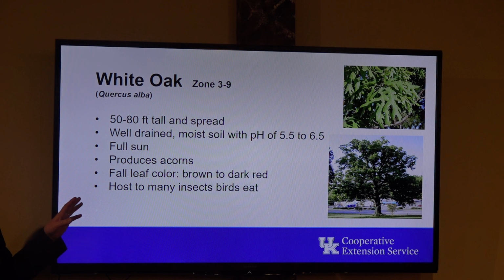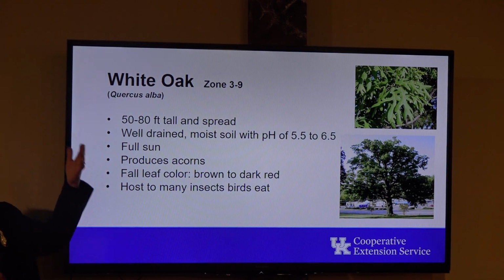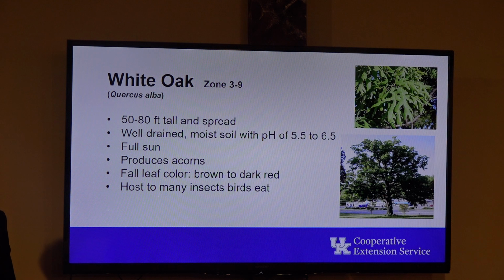Dark brown or dark red leaf color, not really a real pretty one, but it's host to many insects that the birds need as food. 50 to 80 feet tall. Again, a little lower pH is better for it. Of course, it'll produce acorns for other wildlife.